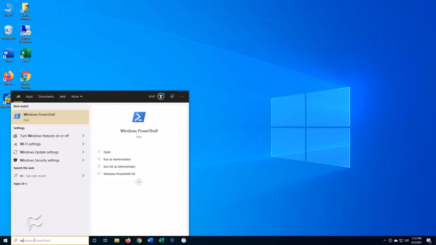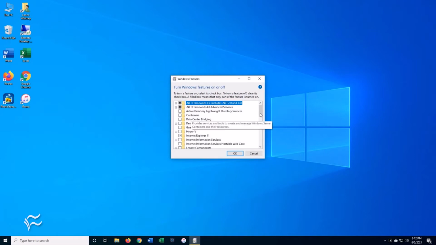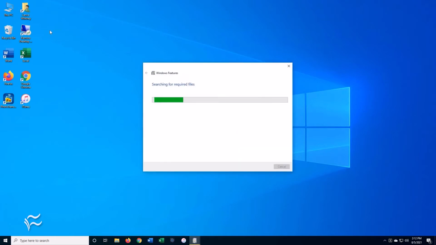You'll first need to get to the setting for Turn Windows Features On or Off. Type Windows Features in the search field and select the result for Turn Windows Features On or Off. Scroll down the list of features and check the box for Microsoft Defender Application Guard. Click OK. Wait for the application to install. You'll then be prompted to reboot your PC.